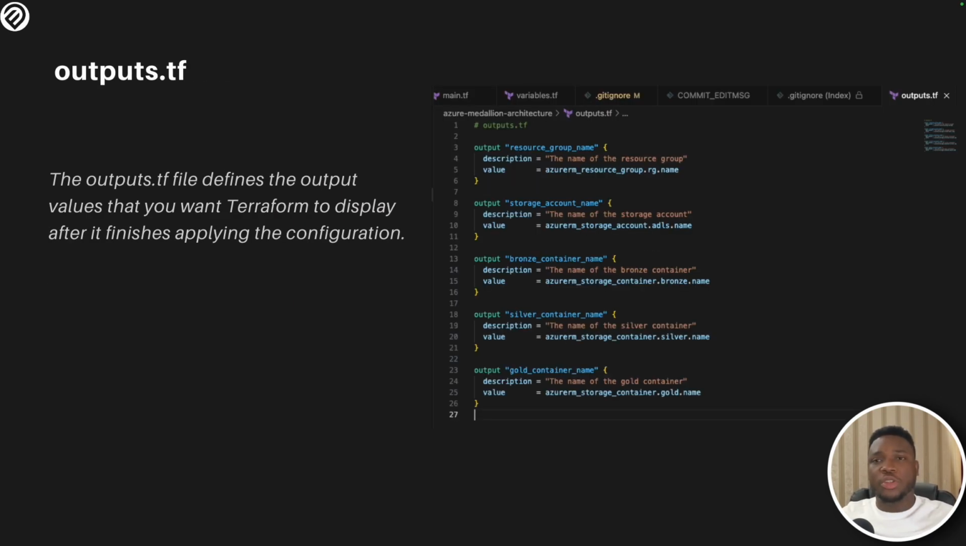How about the output.tf? The output.tf is just whenever you've created the resources, you want some message to come up. You want to understand that this has completed, and you want to see all the different resources that have been created. So the output.tf file allows you to display after it finishes applying the configuration, and you're able to see that.